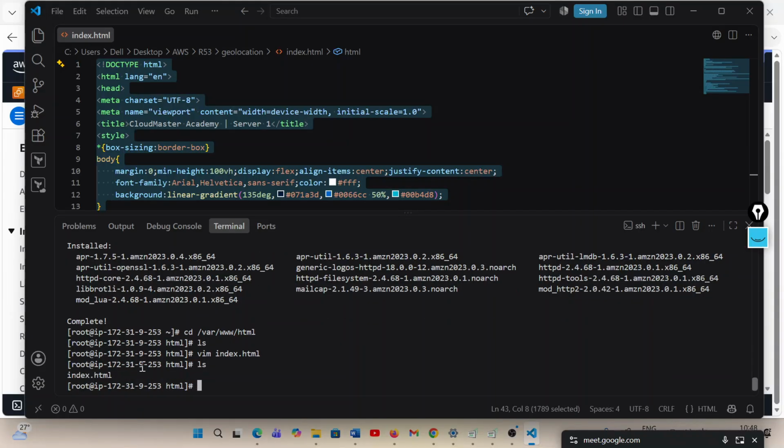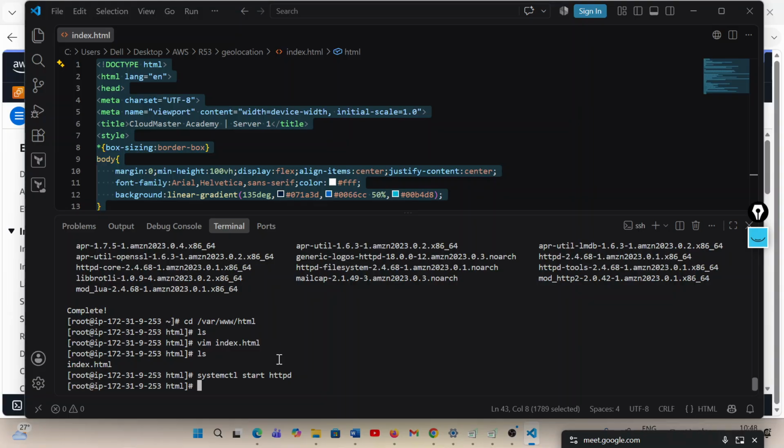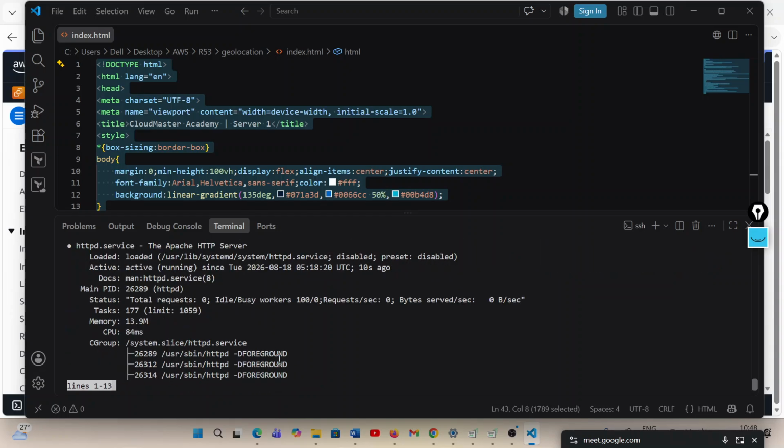Now I moved out. Our file is ready. Then what we need to do? We need to start the service. systemctl start httpd. Okay. Hit enter. Now the service started. If you want to verify, you will need to check the status. Okay, see here, the service is active.